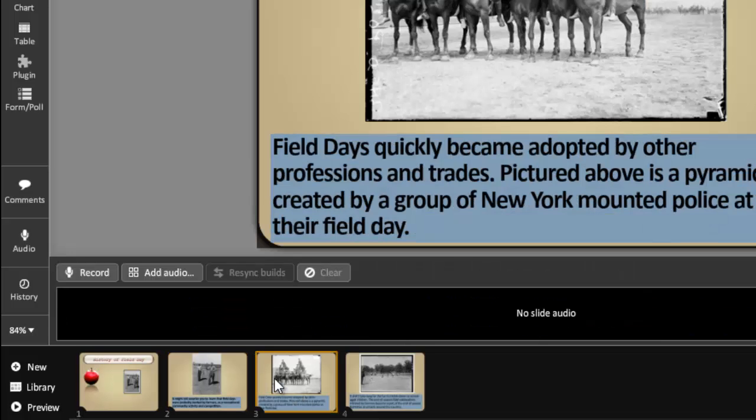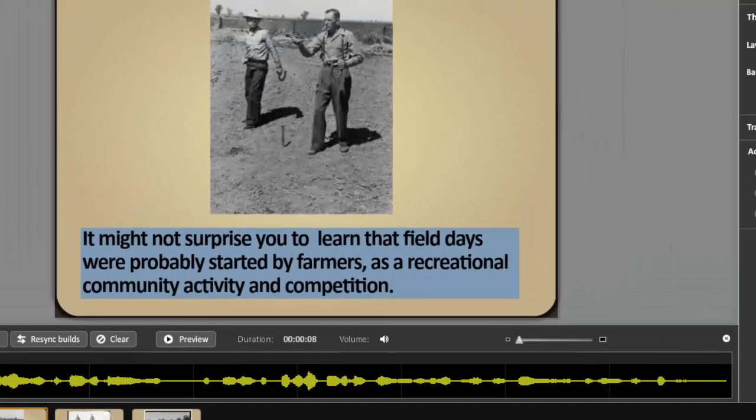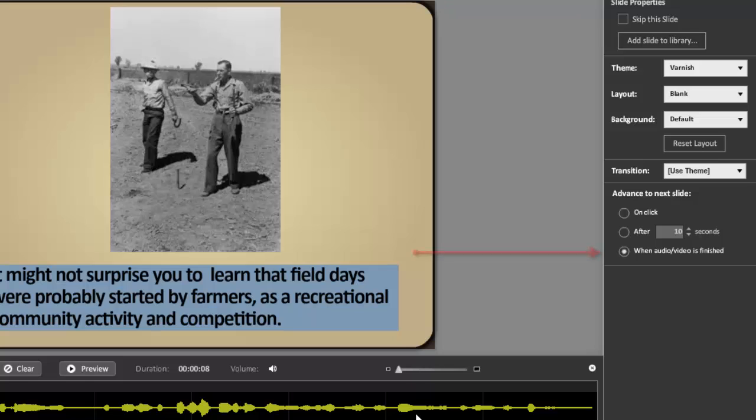I can move to the next slide and repeat this process. After I add audio to a slide, you'll notice the Advance to Next Slide options change from on-click to when audio or video is finished. I can change this back, but I do like the way it works, so I'm going to leave it.